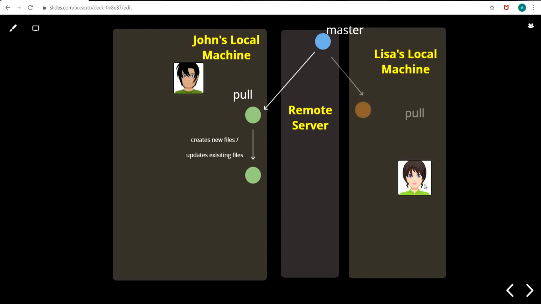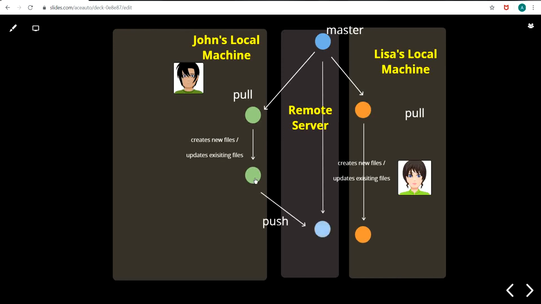Lisa, on the other hand, pulls the version from the master, that is from the remote server. She works on this version and she updates it, that is creates new files, updates existing files and converts it into a new version. Now John might have completed his work earlier, so he decides to push this code into the remote server. Now when he pushes the code, the remote server has the latest version. After John had completed his work, Lisa completes her work and she updates her code, pushes her code into the remote server, and the remote server has the latest version now.